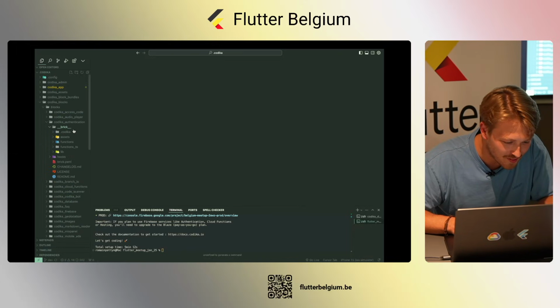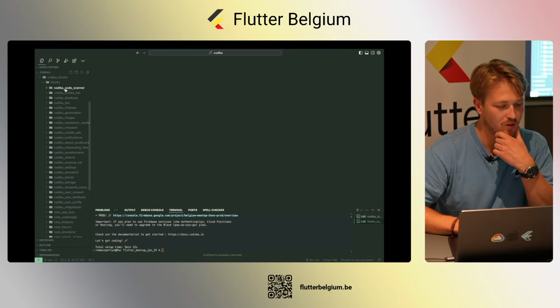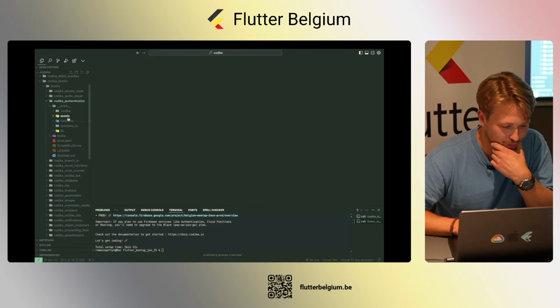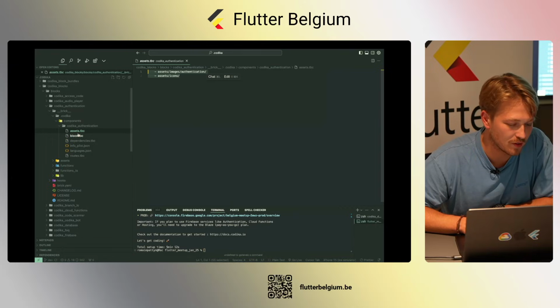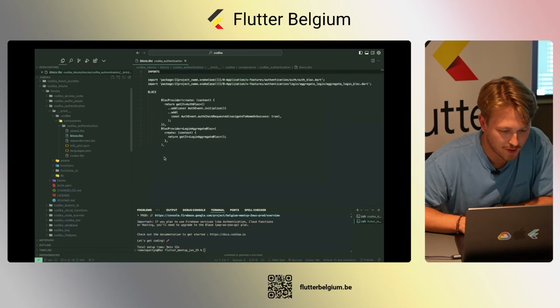Inside the code, the authentication block. So those are the components. I can show you already here. Those are all the different Mason bricks that we have. And inside each Mason brick, we have a Codika folder, which automates the imports and the different steps of creating blocks. So here it adds those assets.